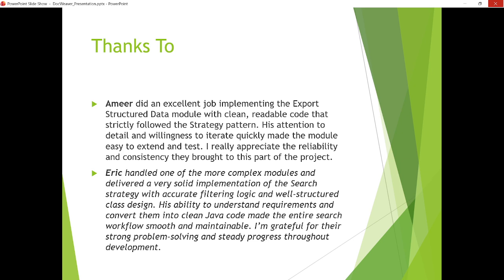Amir did an excellent job implementing the export of the structured data model, with clean and readable code that strictly follows the strategy pattern. Eric also handled one of the more complex modules and delivered a very solid implementation of the search strategy, with accurate filtering logic and well-structured class design. So I'd like to thank both of the developers, and we worked hard on this project.